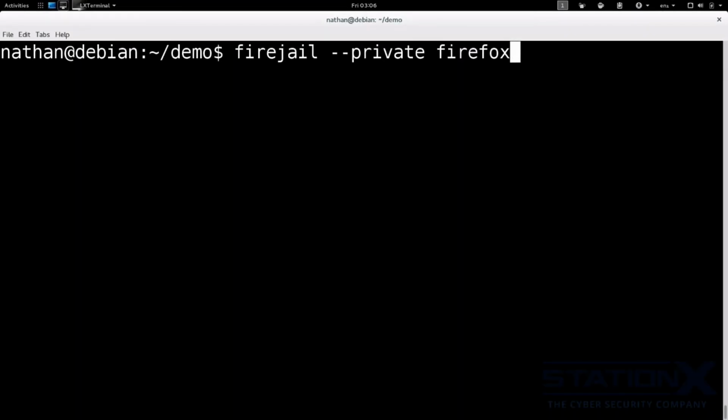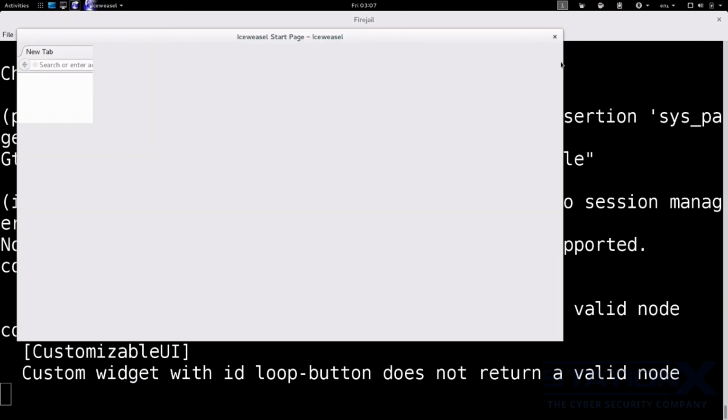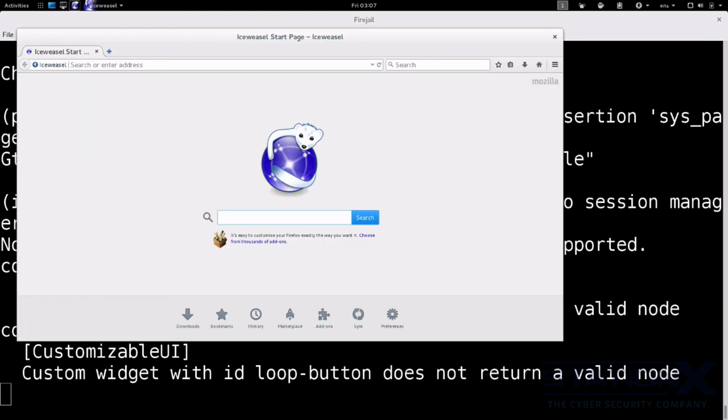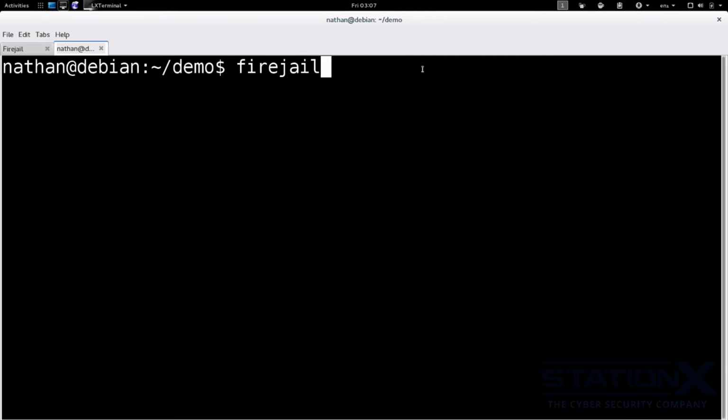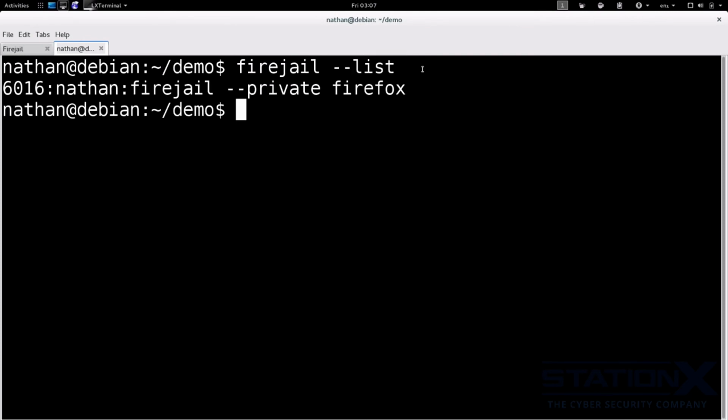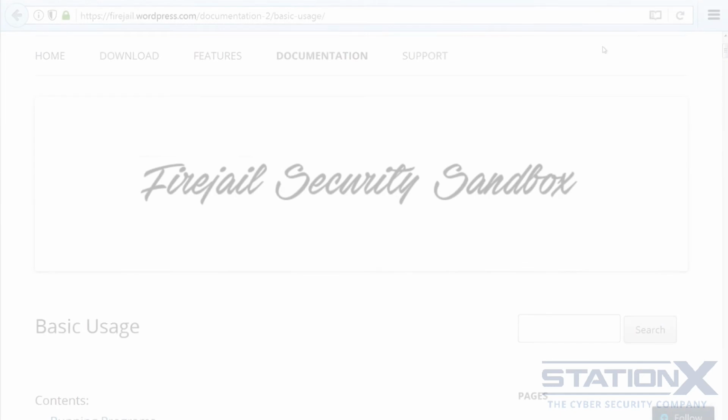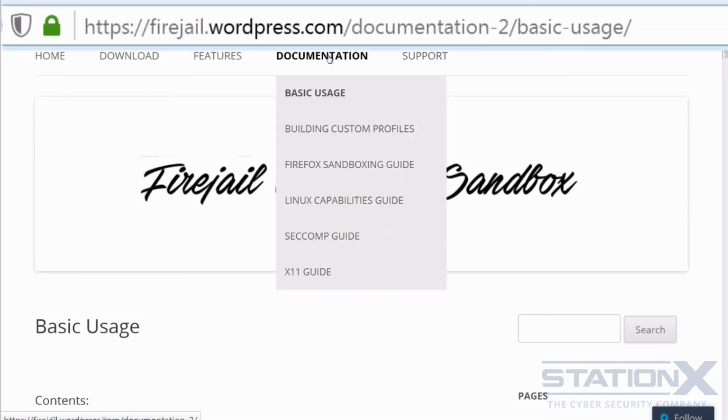FireJail also has something called the private mode, which is a way of hiding all the files in your home directory from programs running inside the sandbox, which is a nice feature. And there we go. And that lists all the running sandboxes. For a guide on how to fully use it, check out the documentation link here. Also, there's a link on Firefox sandboxing, so check that out.